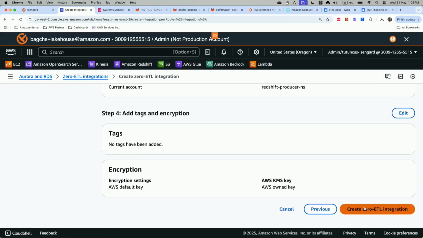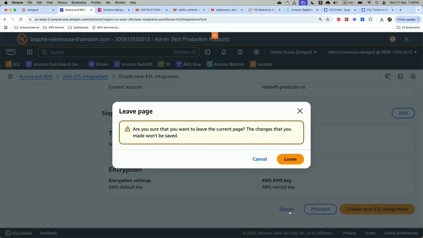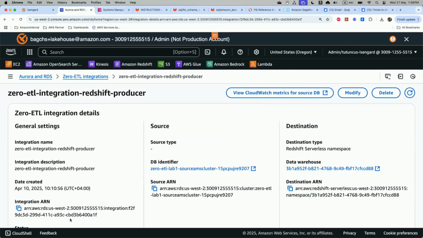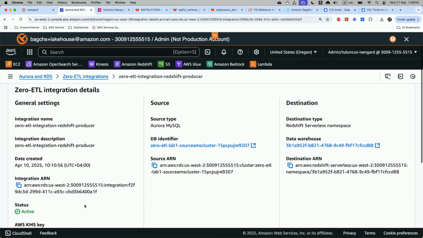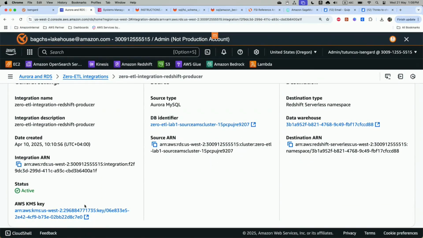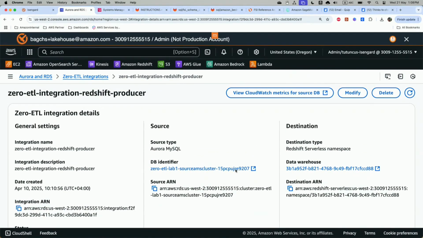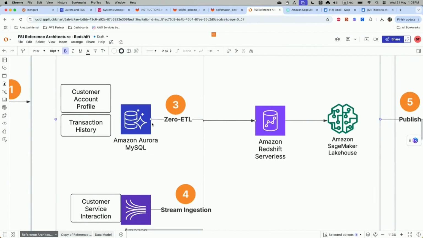I will not click on Create because it will take around 10 minutes. For the sake of time, I will show you more interesting stuff, and I will be using one of the integrations which is already created. If you go to integration details, you can see information about what the data warehouse is, what the target identifier is. You can see all of them, right? So what we did is create a Zero-ETL integration between Aurora MySQL and Redshift, and it is that simple.